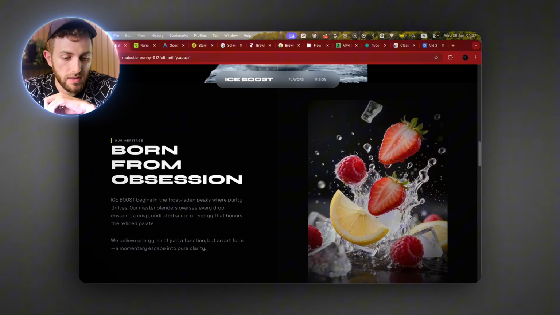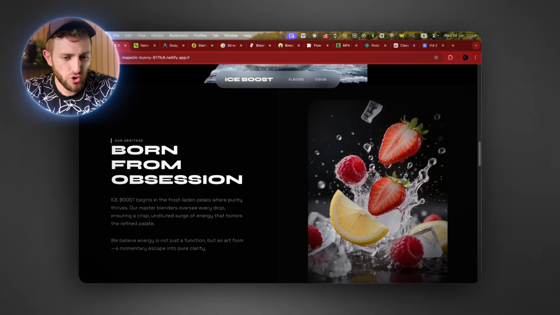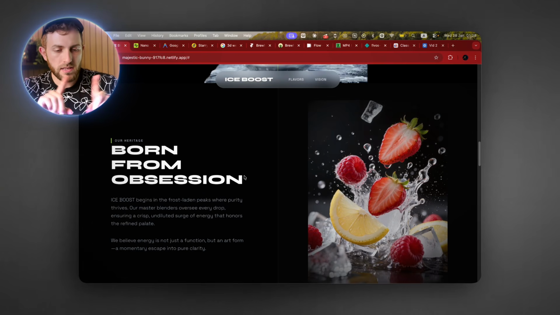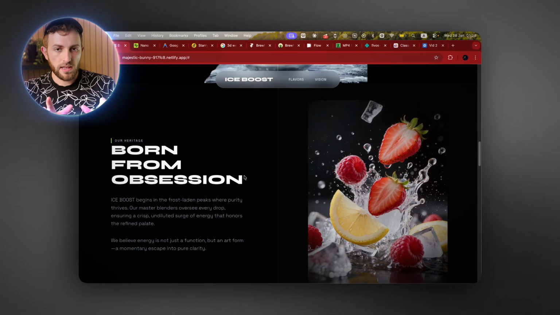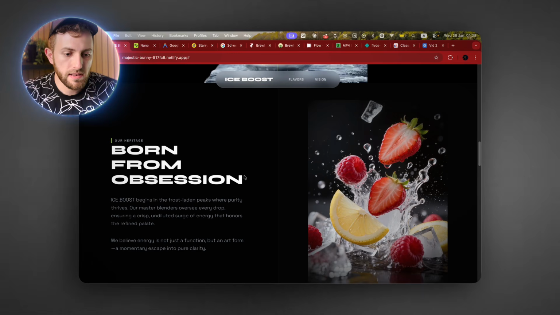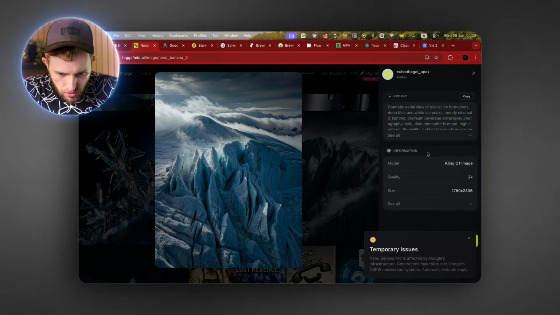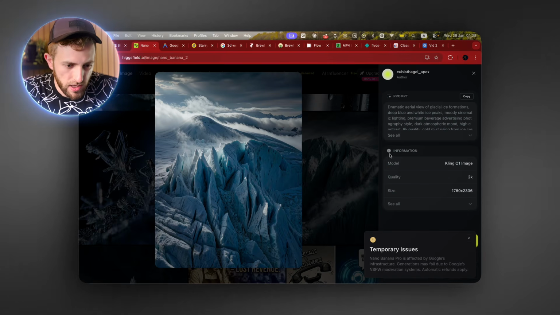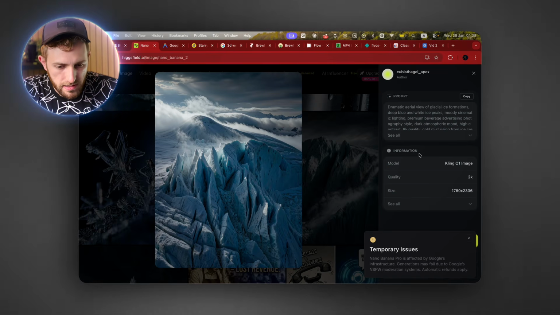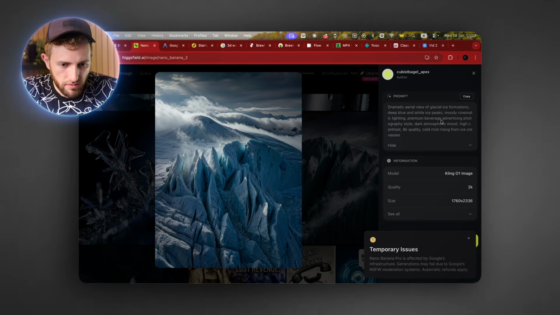So what happened in the beginning is that this section had a super random image. I basically screenshotted this section and put it in Claude and I said, look, it looks very weird, it doesn't make any sense, give me a prompt. Then I came over here and I used Kling 01 image for quite photorealistic stuff. I wanted very photorealistic stuff.